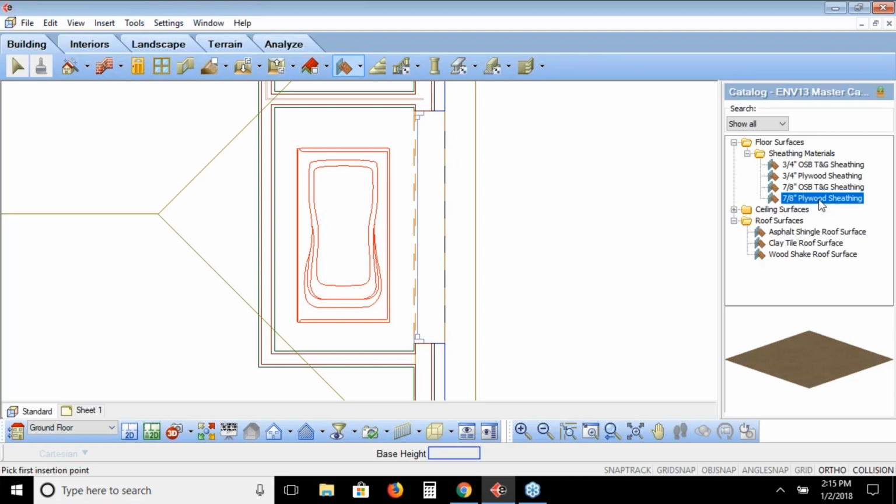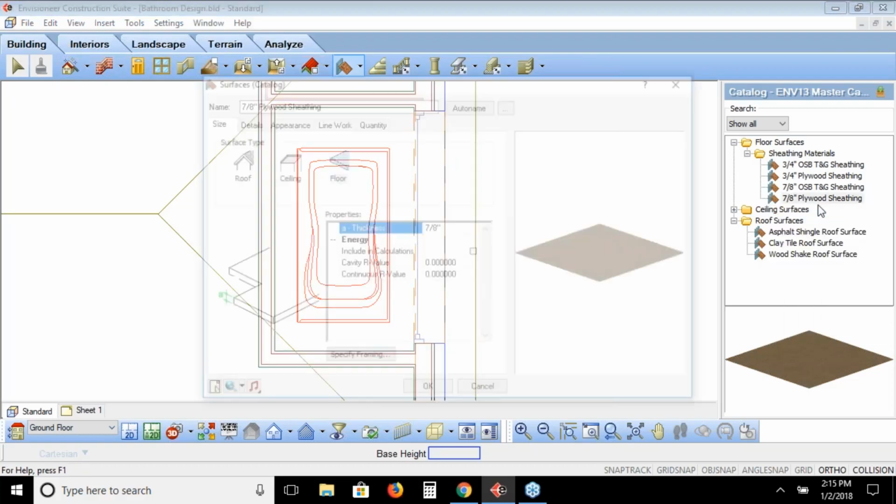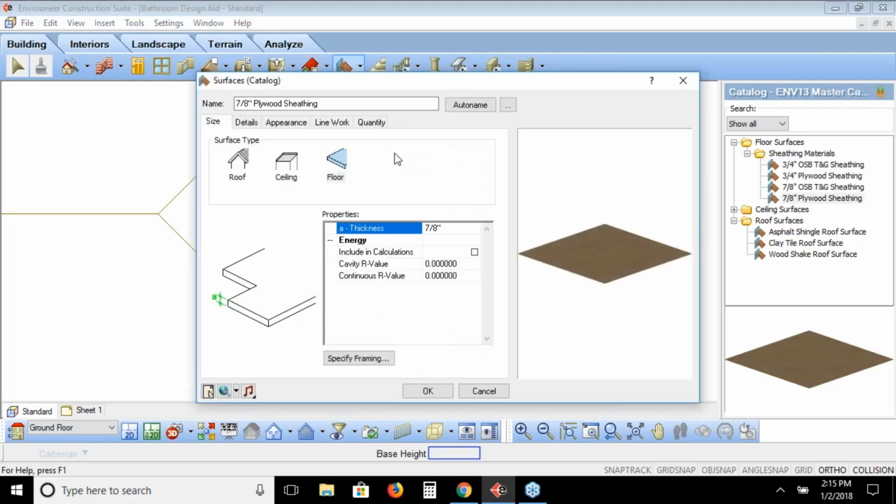I'm going to use this 7/8 sheathing. Right click on it and say Add an element. When it comes in here, it needs to know what thickness I want it to be. So I'm going to give it a 1/2 inch thickness. If I was using this as a floor or a ceiling surface, I could also put in an R value for it as well. So when we're thinking about the entire insulated value of the home, I can look at these R values that have been associated to it.